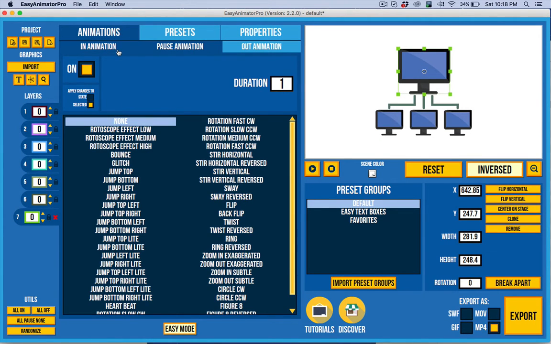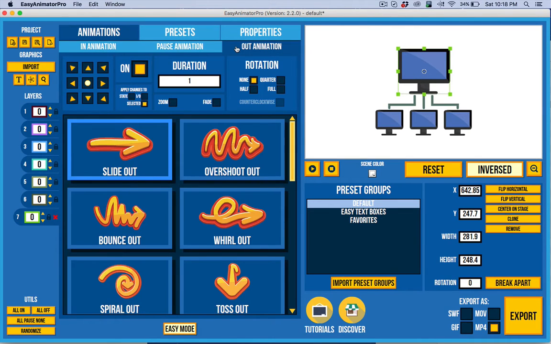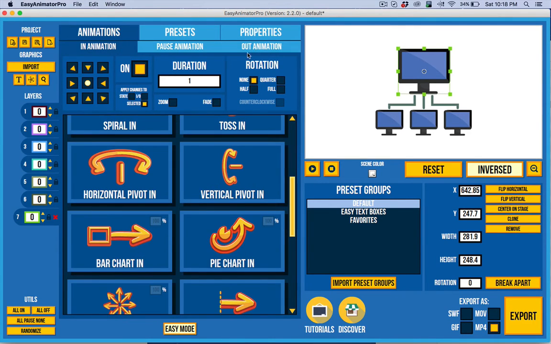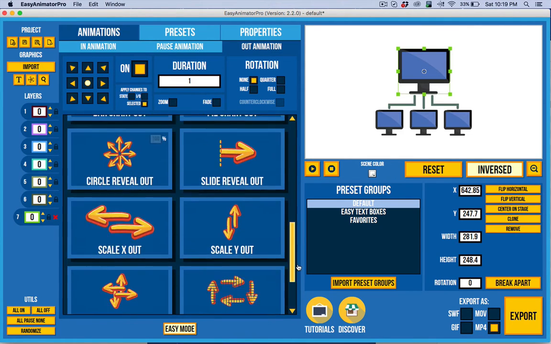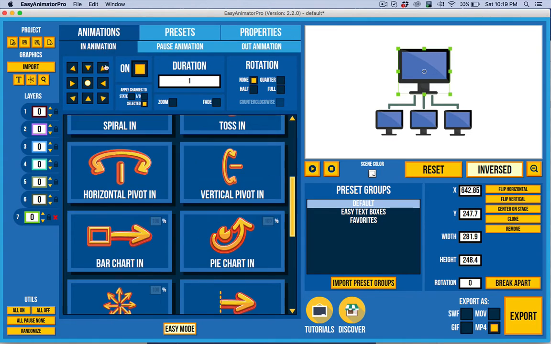Now animations are organized by in, pause, and out animations. And you'll see here that the in and out are very similar. It's mainly the direction they're coming from or going to. So it's starting off coming, you can see it's pointing inward because it's going to come onto the stage, and these are going to go off the stage. You can see here that we have a wide range of animations and so forth. So this again is the direction that they come on. We have the duration. You can use zoom, fade, and there's some rotation options. These right here allow you to apply multiple changes to multiple objects.